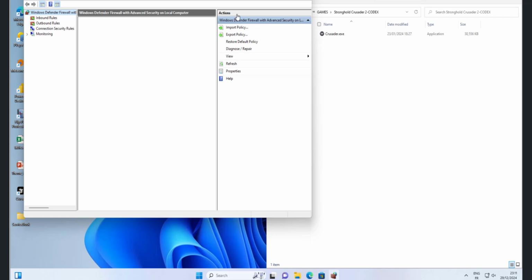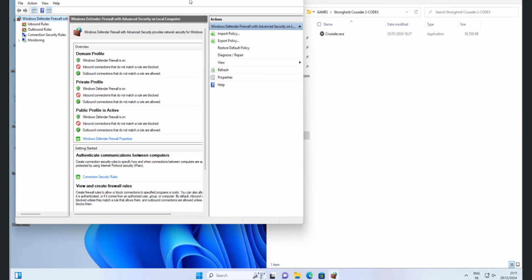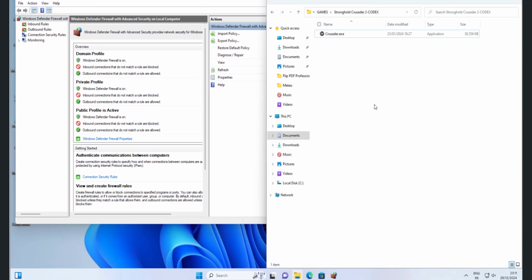And in this example, I want to block this application. So you can see here the .exe. You should find the .exe file of your application. So here is mine.